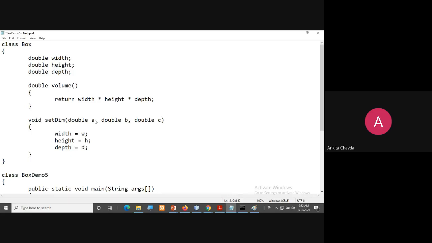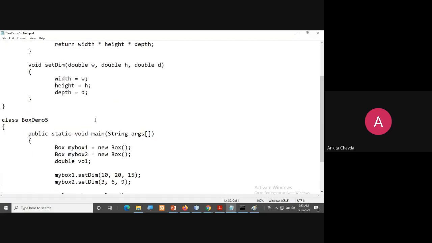This is the formal parameter of your method, of your function. You can write anything over here. I have taken it as a WHND for short. Is this clear? So this is how I have added one method, so I don't have to write those three lines again and again.